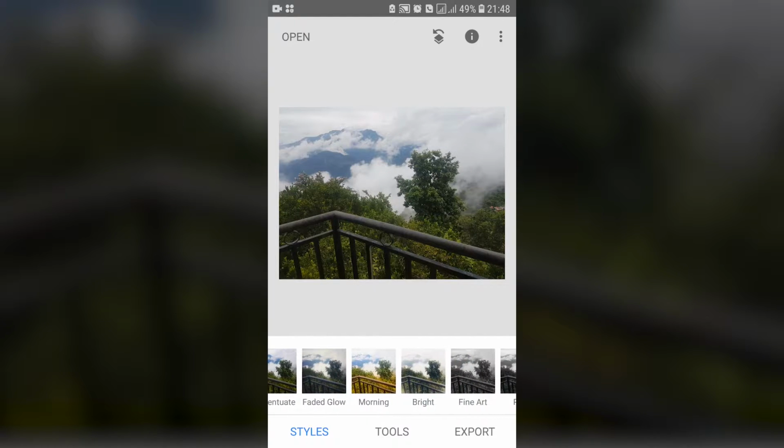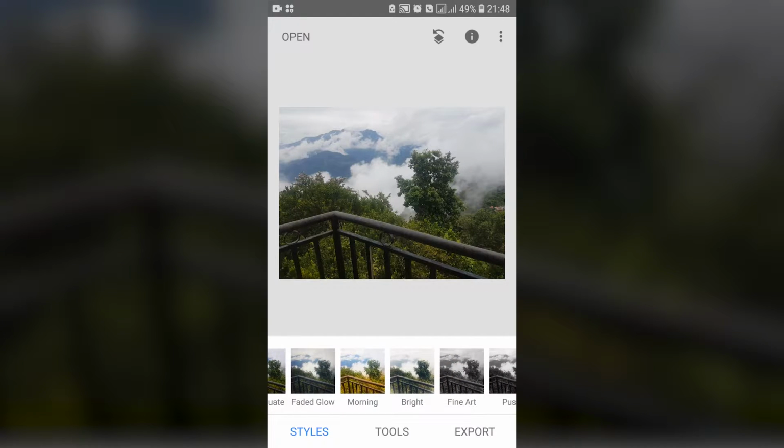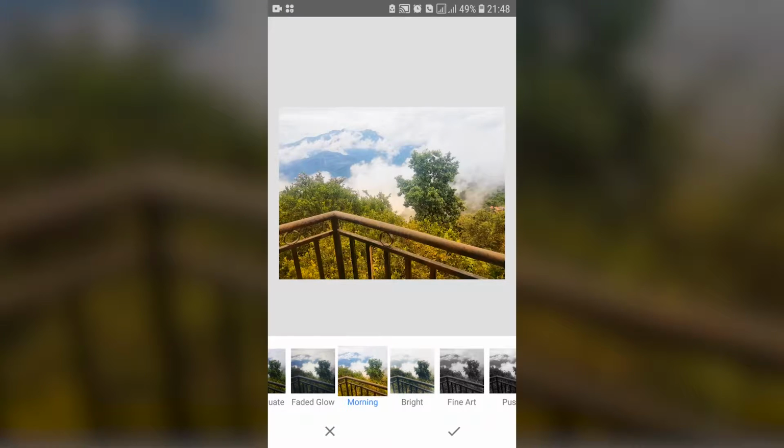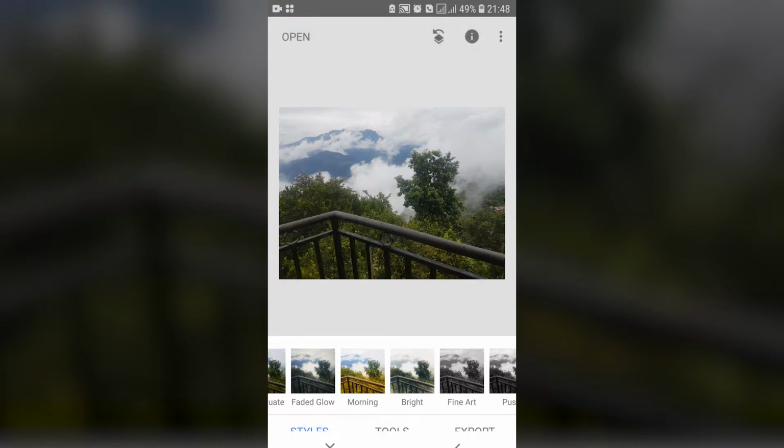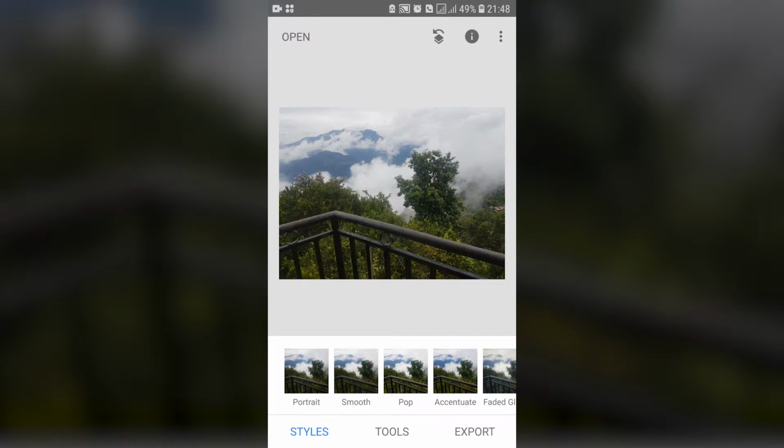So you can choose any style tab right here. Like let's say you want to apply the morning effect right over here. If you were to click on it, you can see that the morning effect is applied. But I don't want to apply a preset just like this. This is a quick way to edit, but I don't want to apply a preset, so I'm going to press this cross icon right over here. So on the left side, you can see that styles is like an automatic correction right over here.